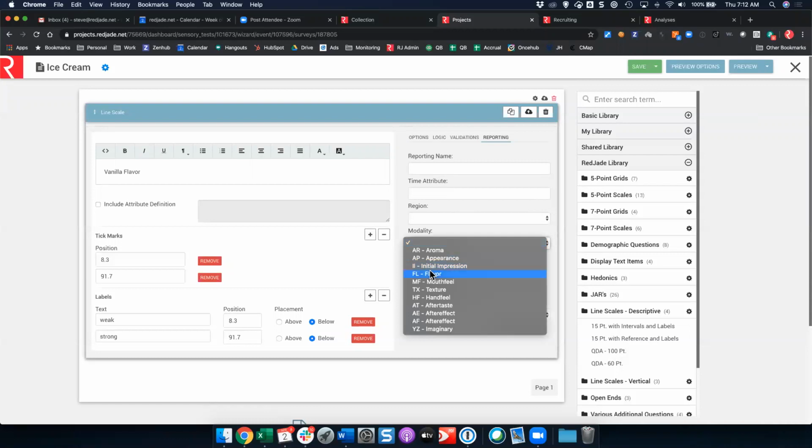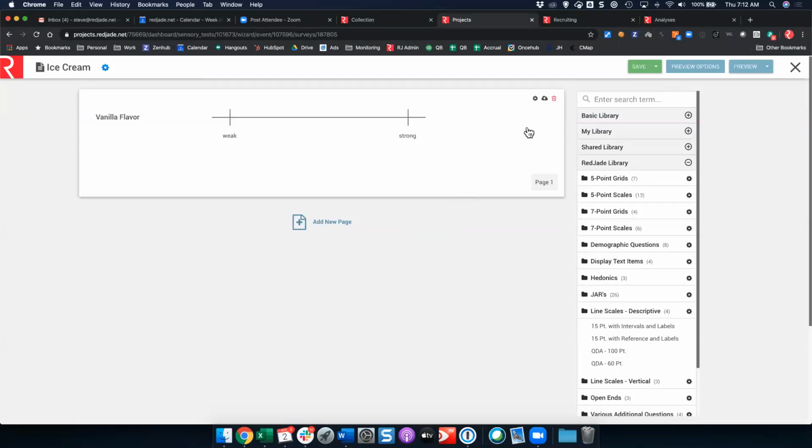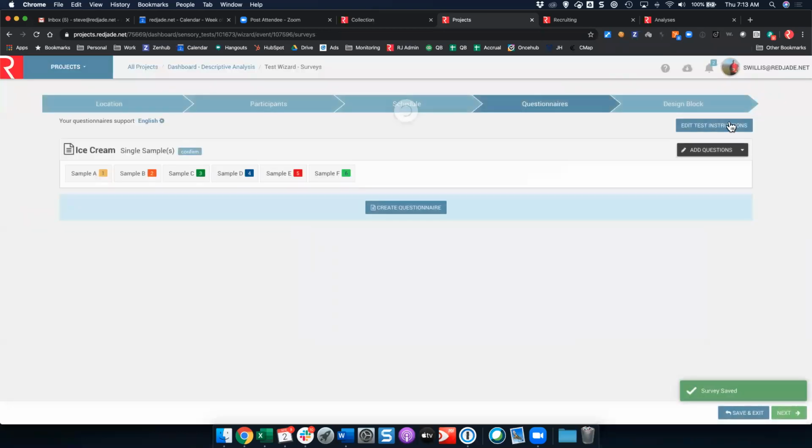This is a 100-point line scale with weak and strong at 8.3 and 91.7. And also, I know people on this call know this, but if you put in the modality, it'll automatically group all of your attributes by modality. And you can further modify that by using a time or region as well. And the reporting name, of course, pulls from this white box, or you can override it. If you don't want the word flavor, you can just put vanilla. Okay, so if there's anybody on the call who has not built a descriptive test in Redjade, that's how you can group all of your attributes together automatically. But I'm going to go ahead and move along because this is not the important part, right?